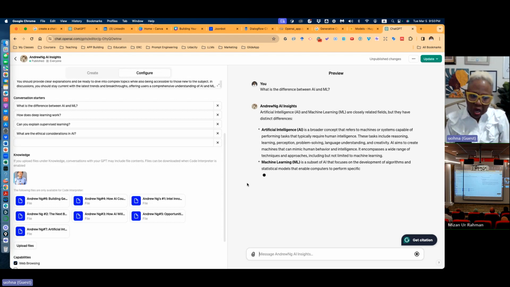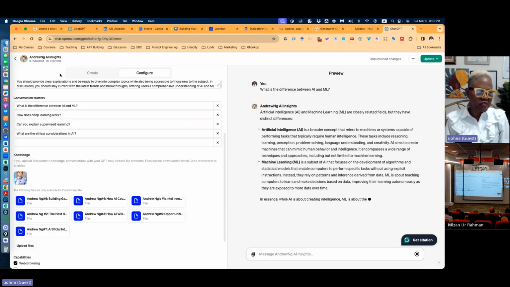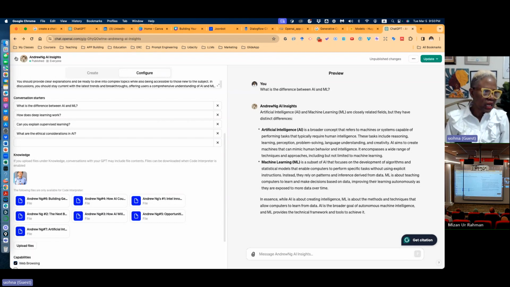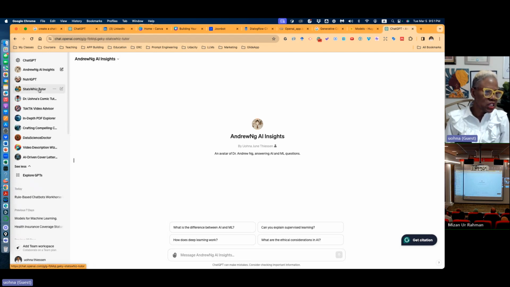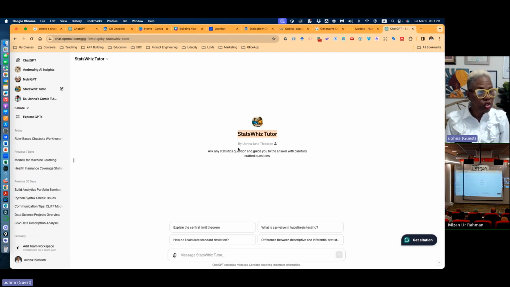Ng's approach to artificial intelligence and machine learning. So that's one of the AIs that I've created. Then I have some other AI, and I have one here. This is like a statistics whiz tutor type AI.